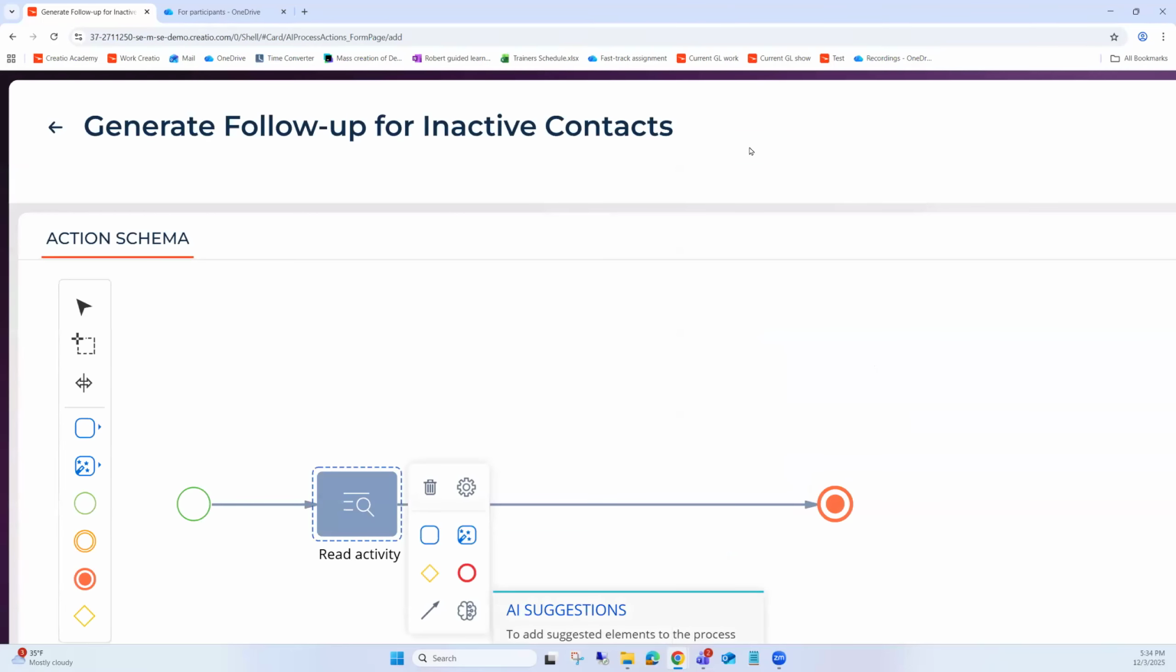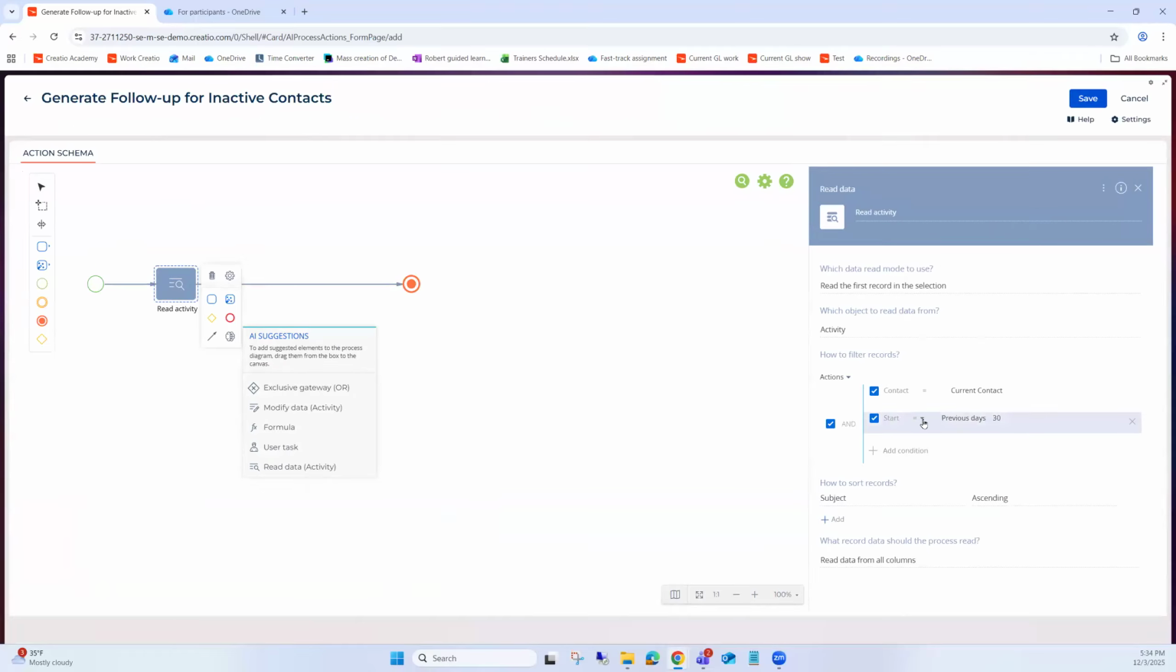Oh, I can't zoom in. So let's change it so that it is greater or the same than previous 30 days.